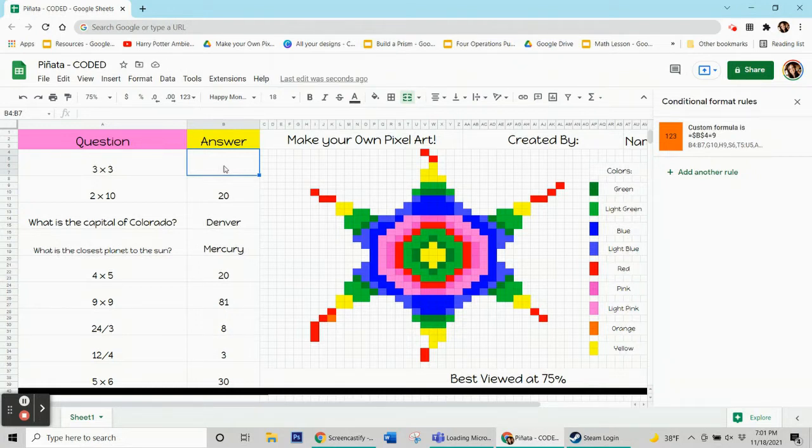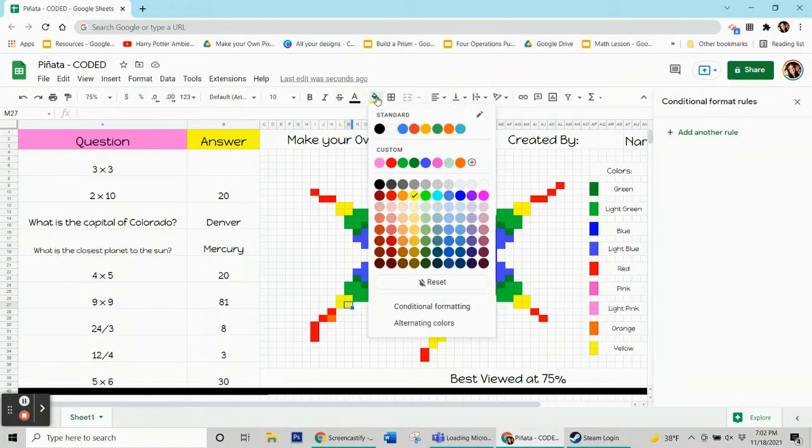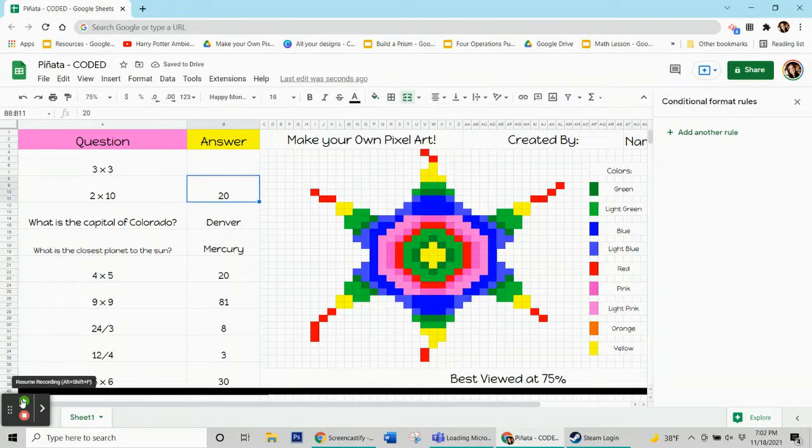So let's do our next one. Coming down and clicking on the box I want to code, which is the 20. And in a second, I'll click this. But first, I want to pick a color. Let's do the yellow. I'm going to click on the yellow and figure out where I can find it. So that's right down here.